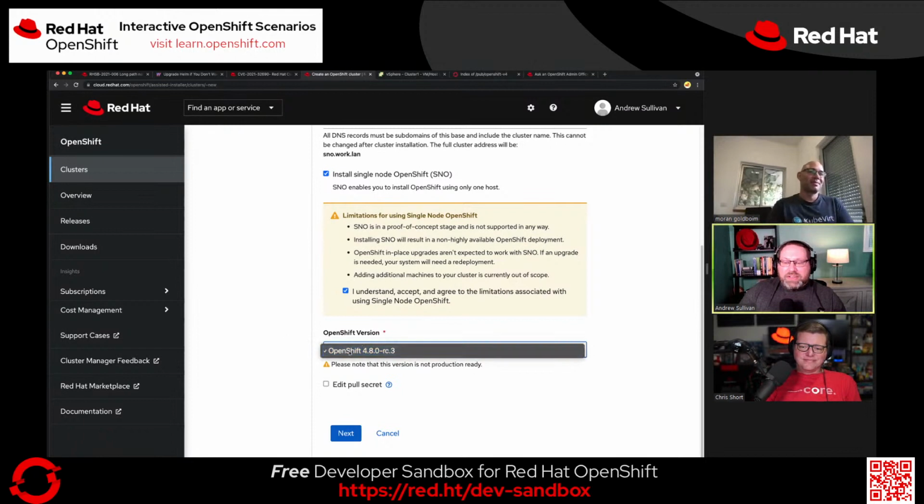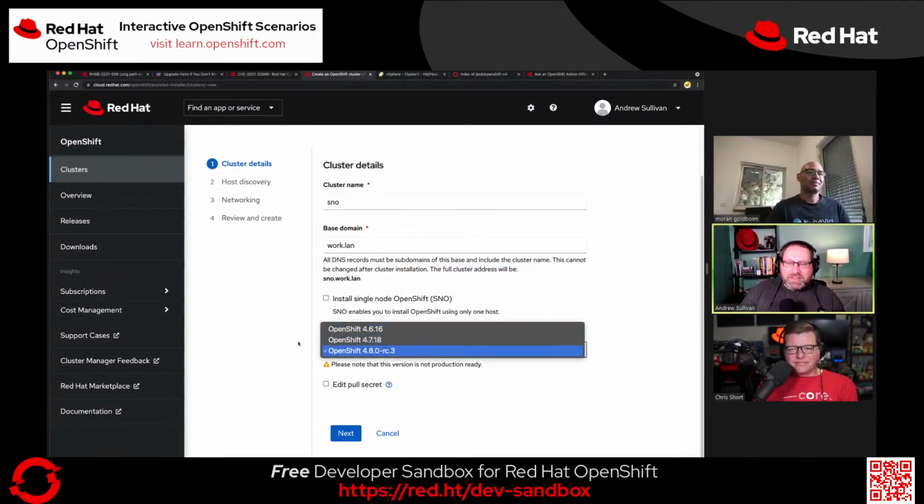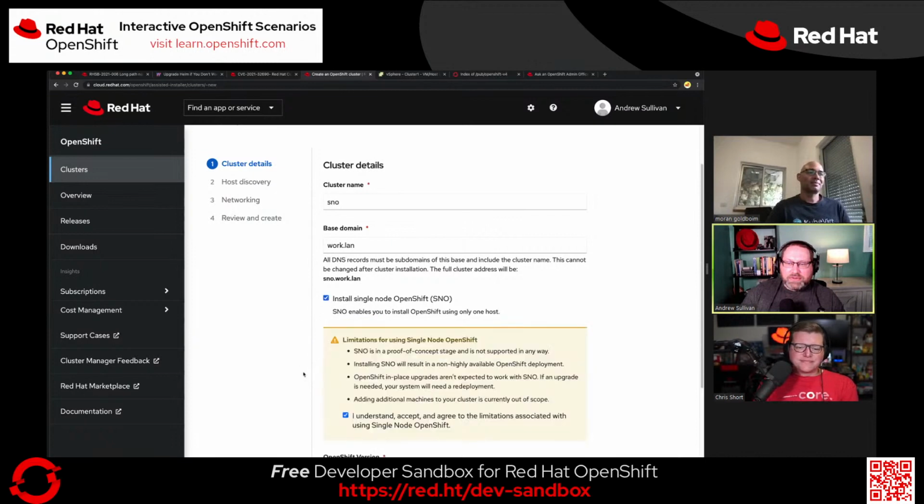So I do see that this was updated. This is now an RC3, so that's good. So OpenShift 4.8 is the only option with single node. Otherwise, you would have the option of 4.6 and 4.7. So we'll go with that.